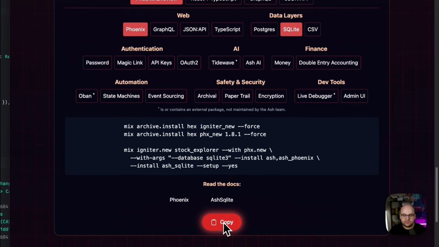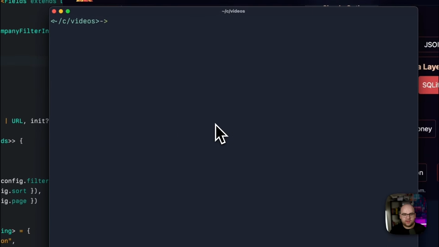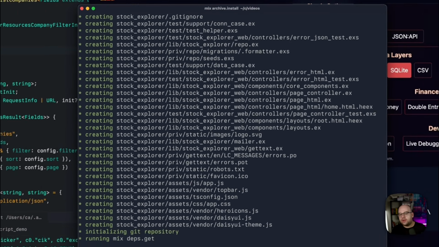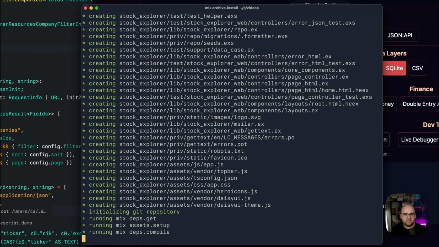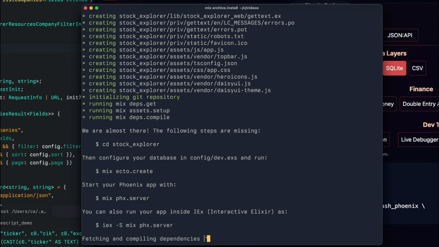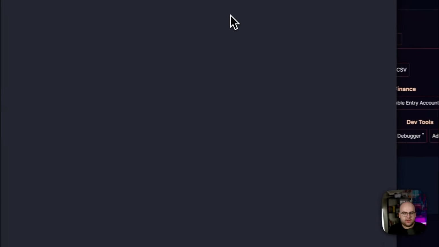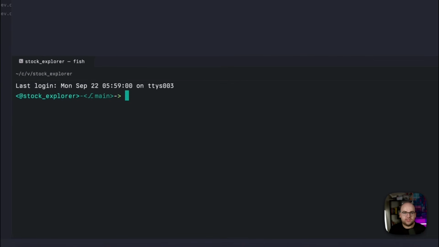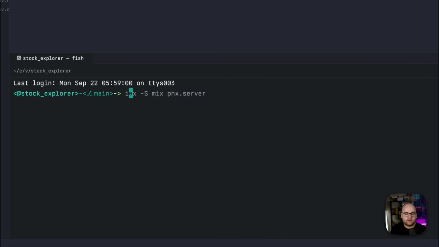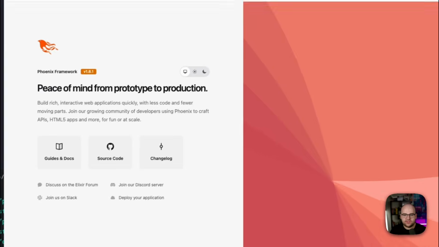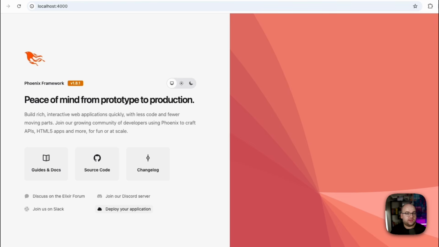And that gives me these commands, which I can copy, and then I can paste them into my terminal. And this will create the Stock Explorer directory. It'll create all of the scaffolding for the Phoenix app and then add the Ash layer on top of it. And after a few moments of compiling, I can now cd into Stock Explorer and open it in my editor. And in my editor, just like any other Phoenix project, I can start the server with iex -S mix phx.server. And if everything went correctly, I can hit localhost:4000 and get the base Phoenix template.